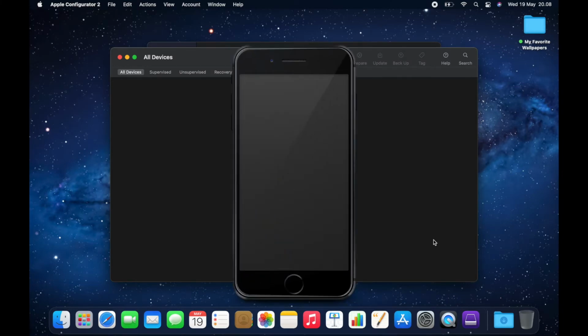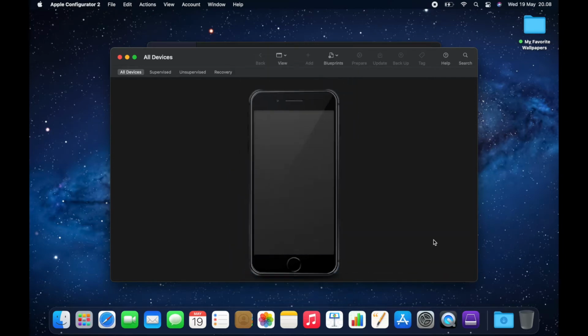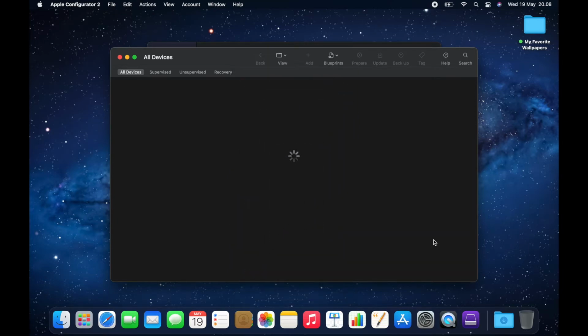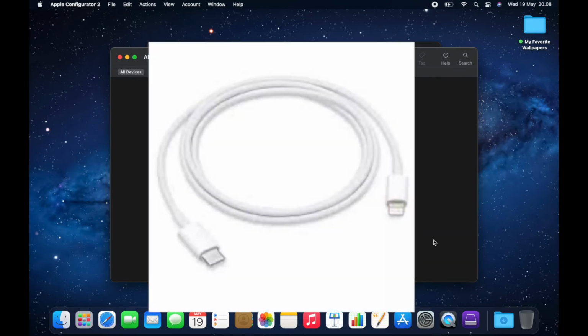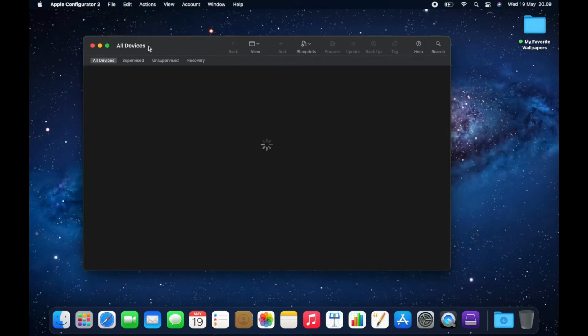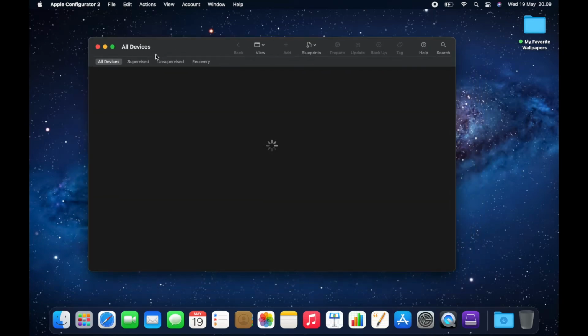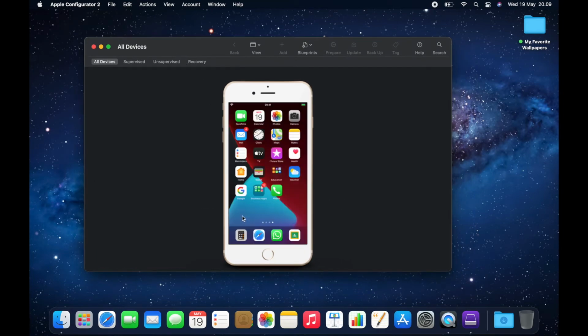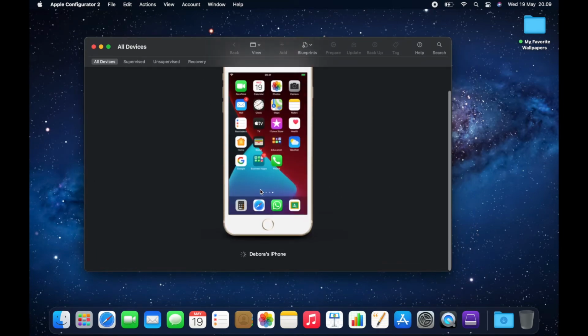I'm using an iPhone 6s Plus from my mom and using a USB-C to Lightning port to connect the iPhone to the Mac. So we're just going to load it. After you load it, you'll see the current screen of your device.